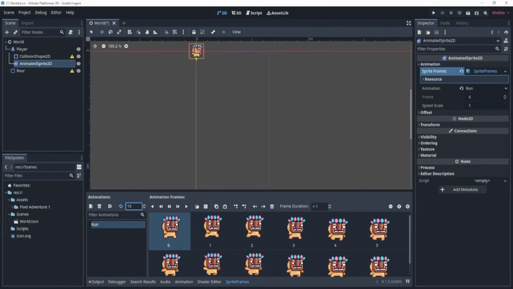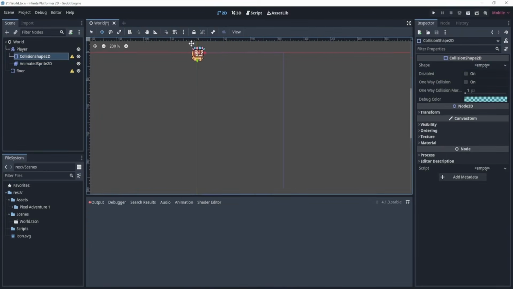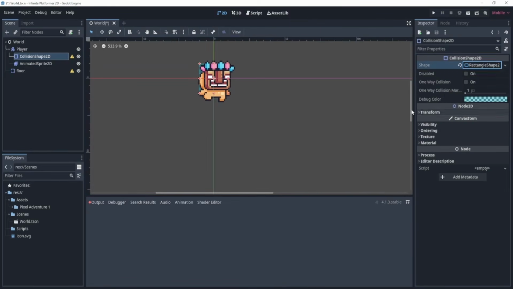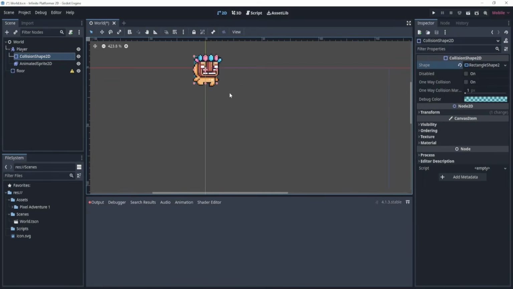So I'm going to set this to 15 frames per second. You can do 10 or whatever you like. It's up to you. So I'm going to pause this. And now I'm going to set a collision shape for this guy. So let's give him a rectangle and maybe make this a little lower. I think that's good. Let's zoom out a little bit.